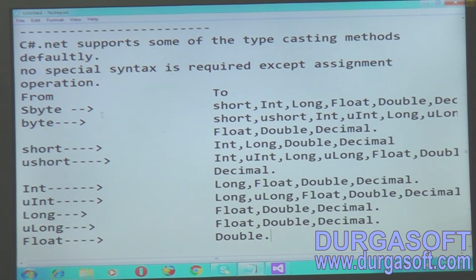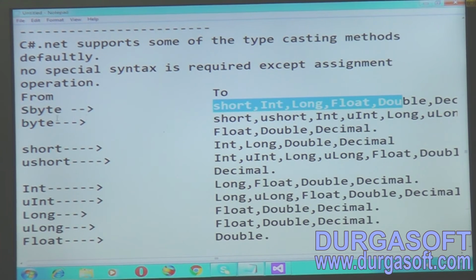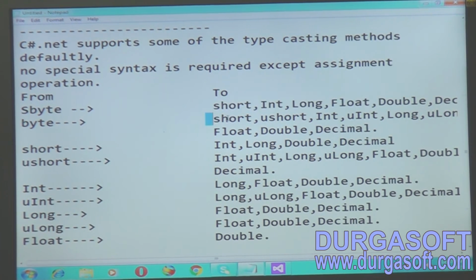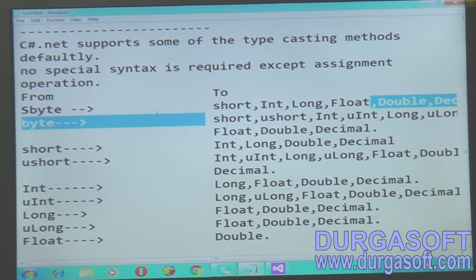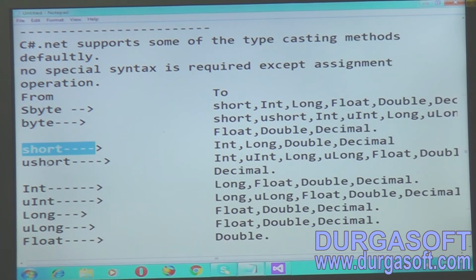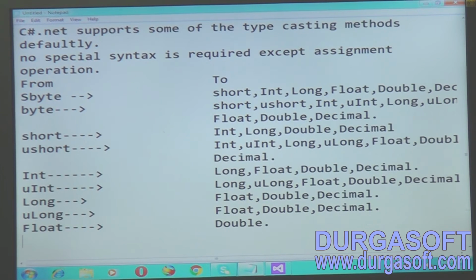That's it. So these are the data types which can be converted to all these relevant data types. Sbyte can be converted to these data types, and this data type byte can be converted to these data types. Okay, and short in a similar fashion: short, ushort, int, uint, long, ulong, float can all be converted to these data types only. Next we didn't discuss char.